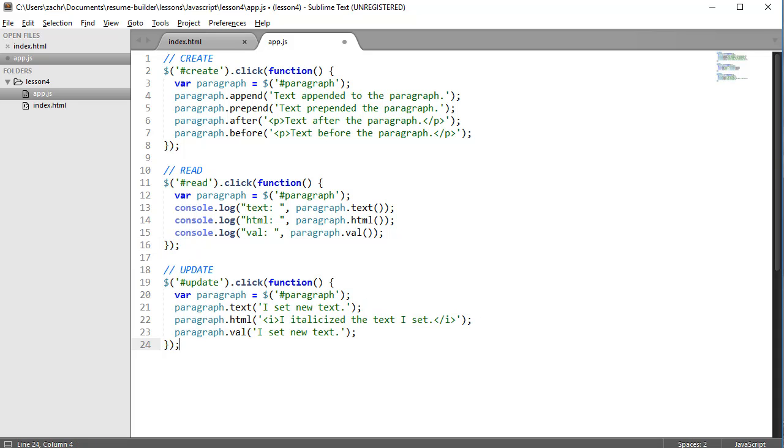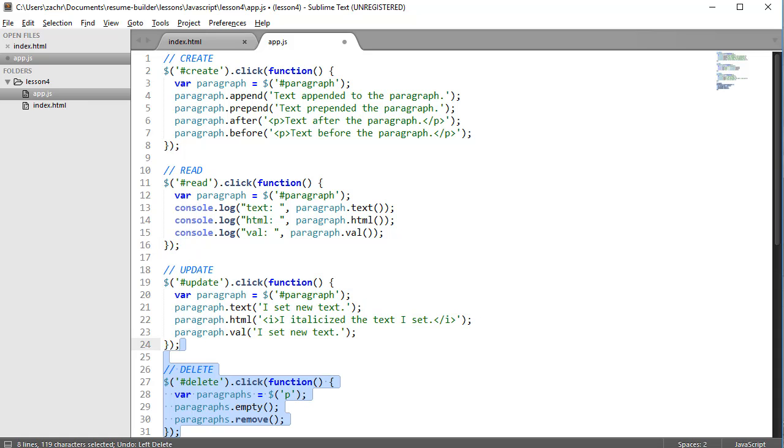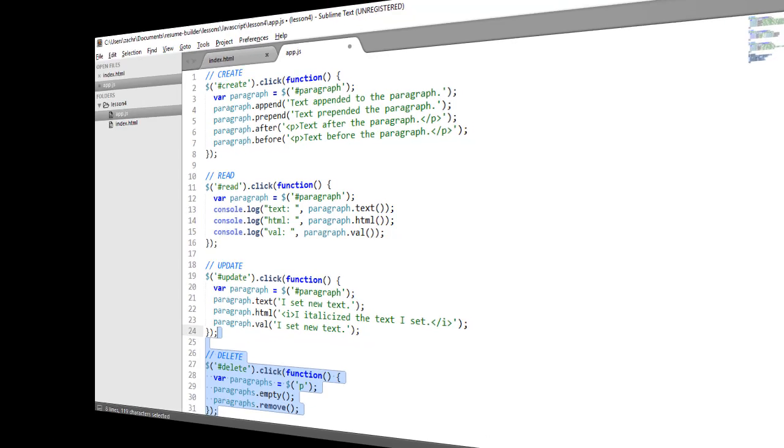And finally, we can delete data. jQuery provides us 2 methods to delete data. The first is empty and the second is remove. The difference is that empty does not actually remove the element or elements we queried by from the DOM. Remove does. But both methods remove both the data and child elements inside of the element or elements that we queried by. Let's go to the browser to see all of these in action.